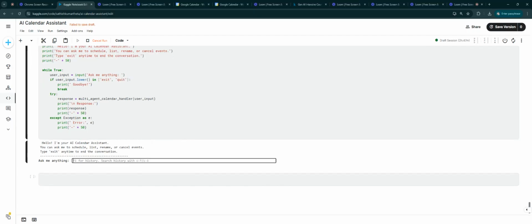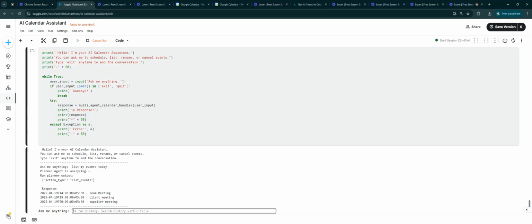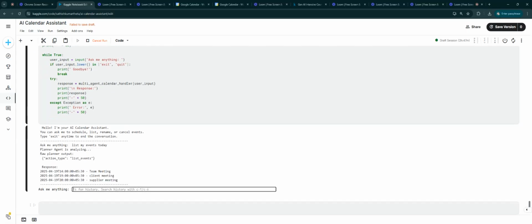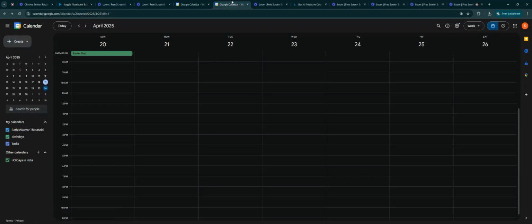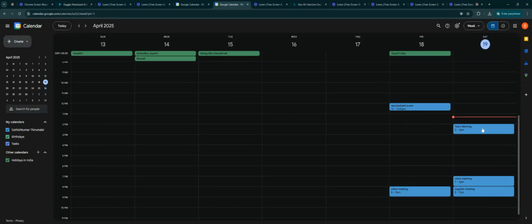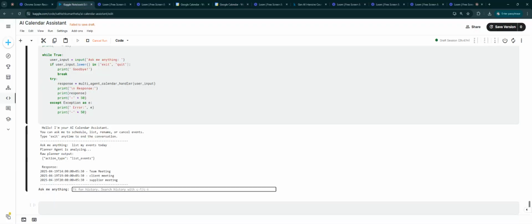So it's basically asking me to ask anything. Okay, let me ask it to list my events today. Great, it listed my events. I wanted to show you my calendar as well. Yeah, so you can see there are 3 events in my calendar. So it has listed me that.